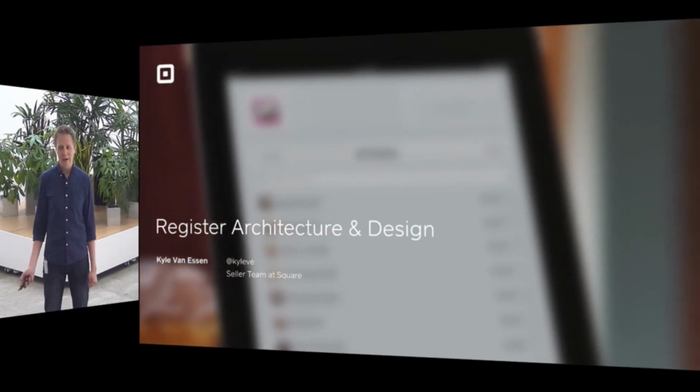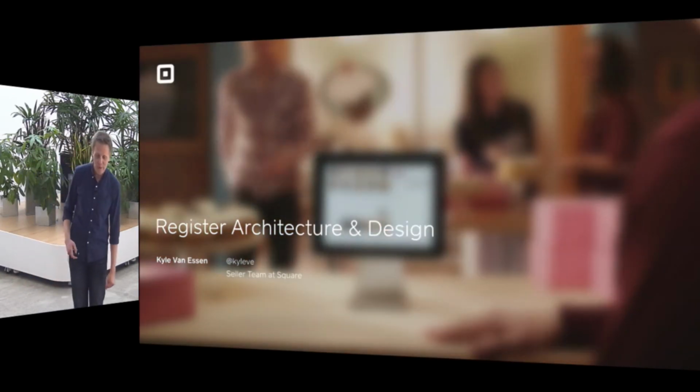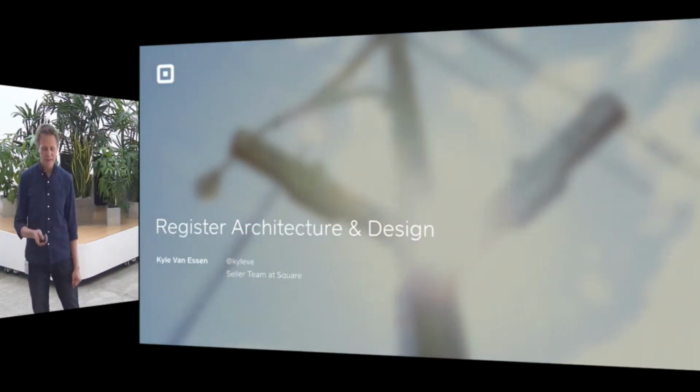Hi, I'm Kyle. I'm an iOS engineer on the Register team here. I mostly work on core frameworks, and I'm here today to talk about the design and architecture of Register.